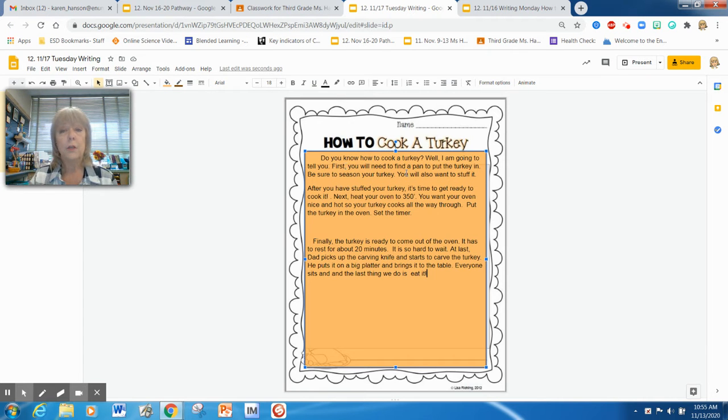All right, so you will also want to stuff it. After you have stuffed it, then you want your oven nice and hot, set the timer. Finally, the turkey comes out of the oven, it is so hard to wait. At last, let's change instead of Dad. At last, someone will pick up the carving knife.